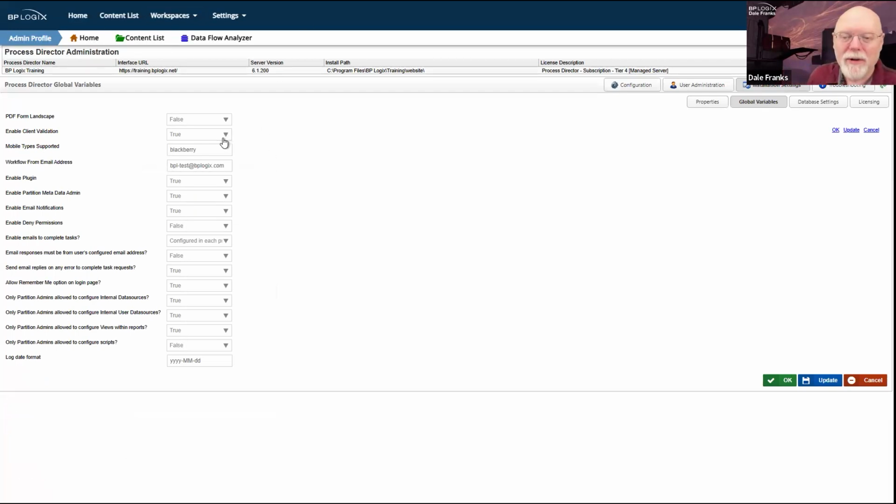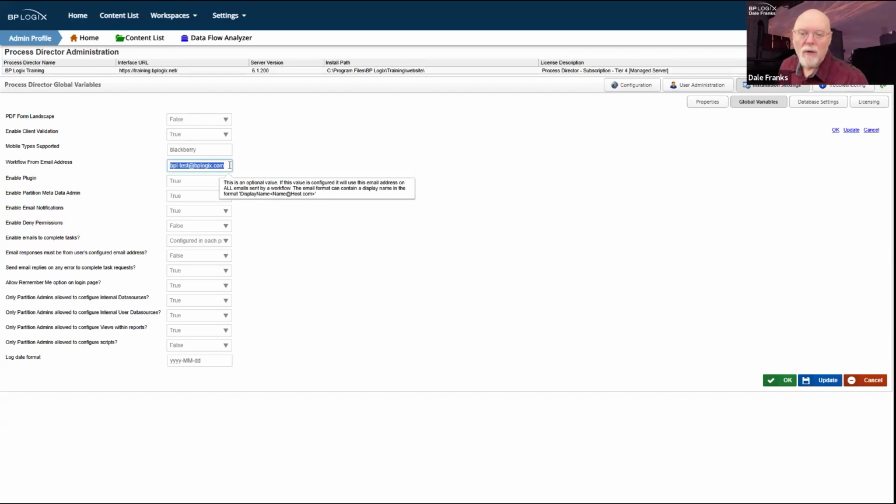Global variables. These are just sort of global settings for your system. Really, the only thing you need to go in there for is to set your global workflow from email address, for the most part. Keeping everything else set to their default settings is going to be just great for you, and you're never going to have to go here unless you change your workflow from email address. But this is the one thing that you really do need to have set up so that you have a valid email address for all emails sent by all of your process notifications.